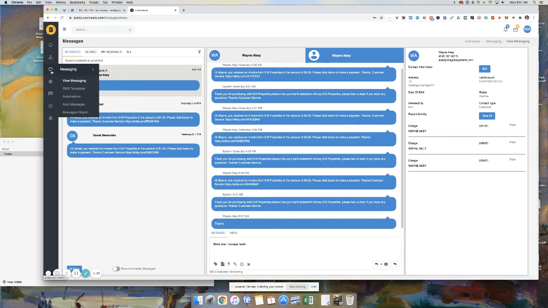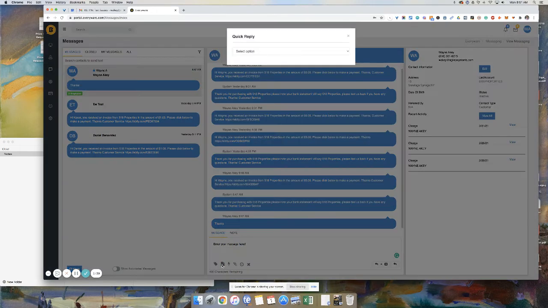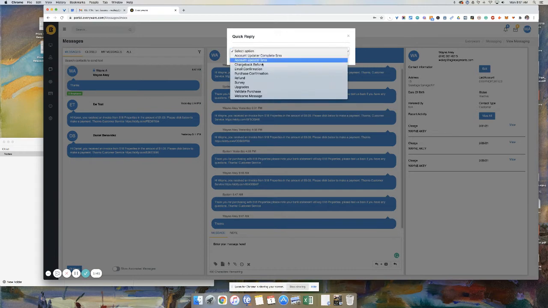And if I want to come down here and send a message, if I look at this icon here, it lets me choose a quick reply that I've already defined, and you can create whatever you want to create here.